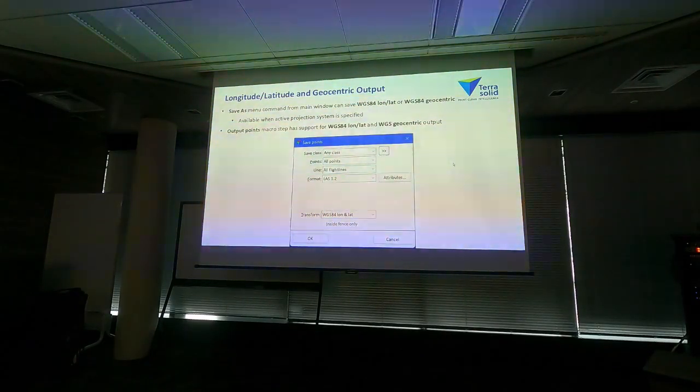Save as menu command from the main window can directly save a longitude, latitude, or geocentric. This is available when a projection system is defined, and the same in output points macro step.